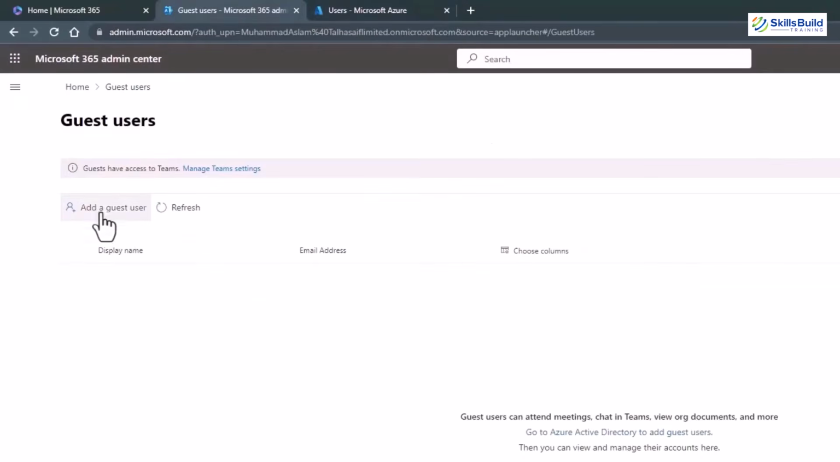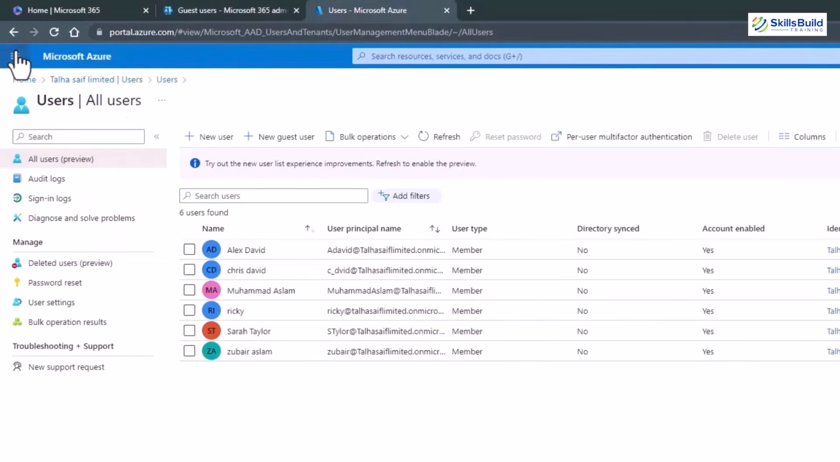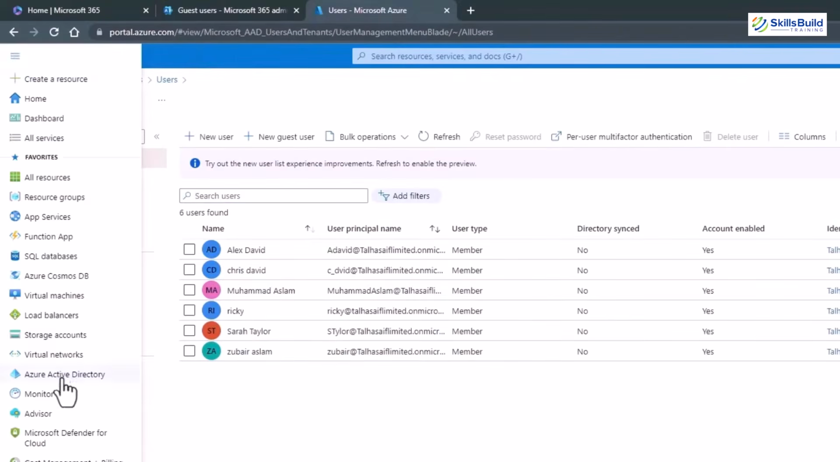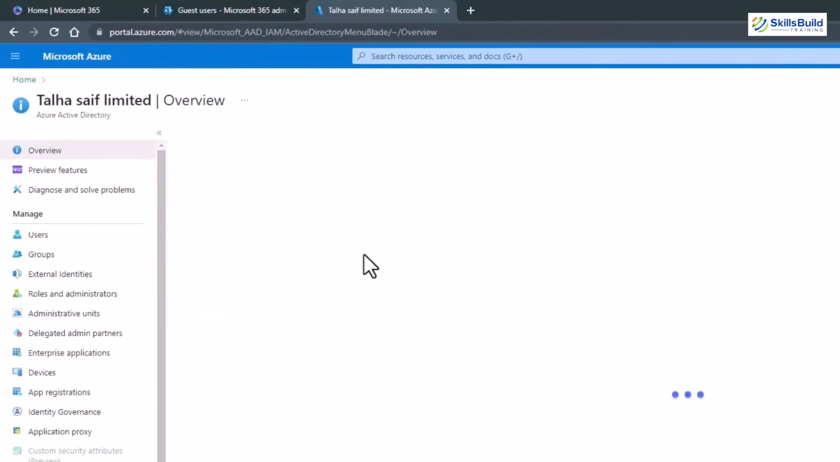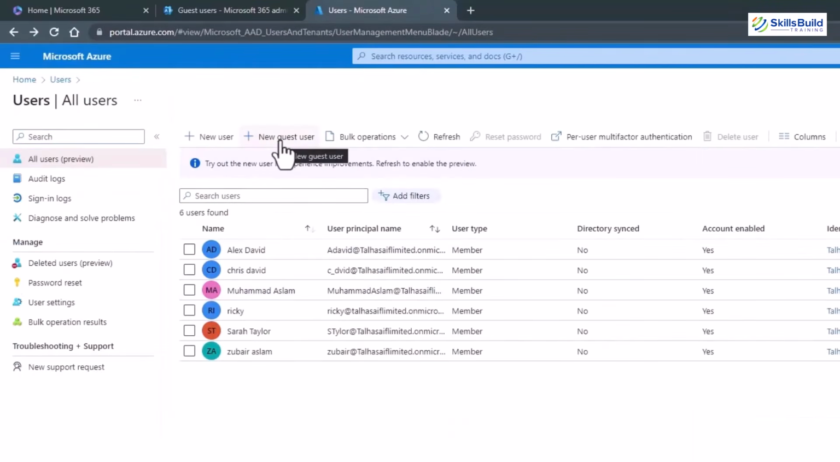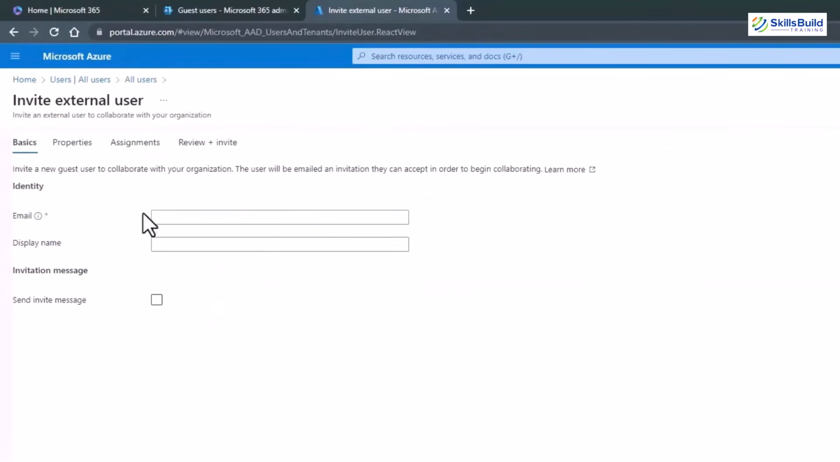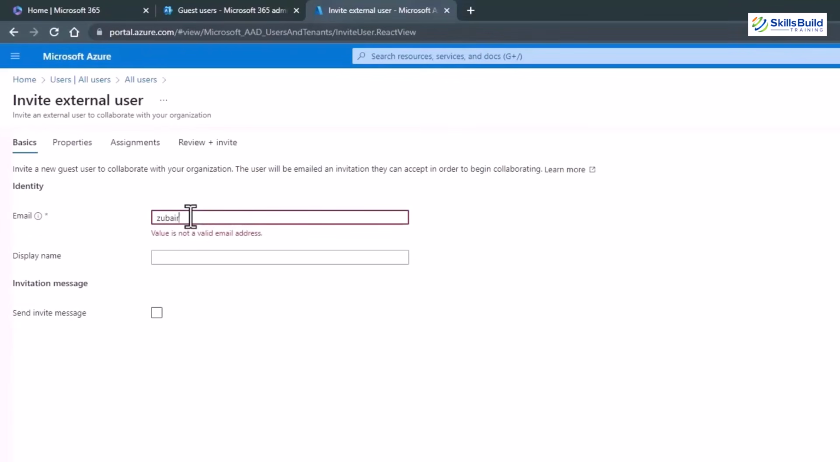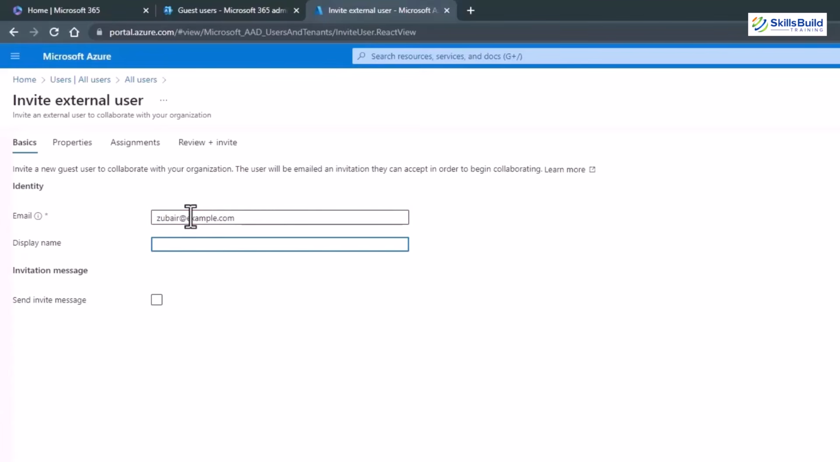In case you do not want to add a guest user from here, go to your Azure Active Directory, click on your navigation menu, click on Azure Active Directory, and it will open a window like this for you. From here click on users, and in here you will see an option that says new guest user. Just click on it, and again you will be able to create a new guest user in your Azure Active Directory. Again, you just need to provide the email address. I'll again go for zubair@example.com. After that, we need to have a display name. I'll go for Ricky John, or you can go for anything.